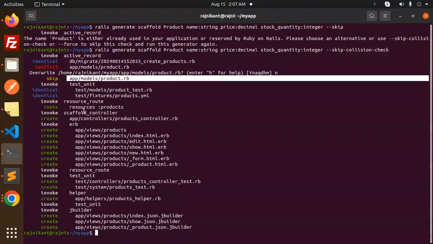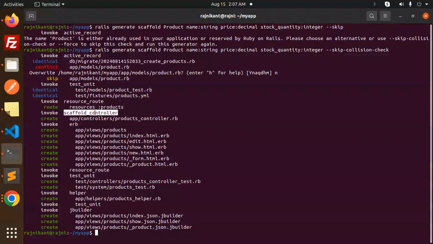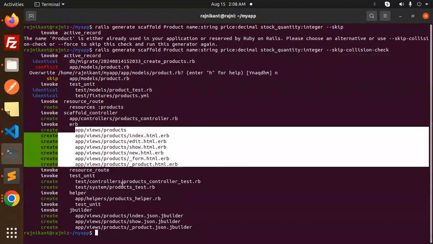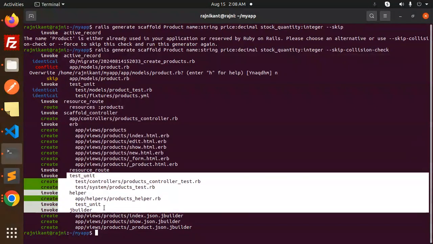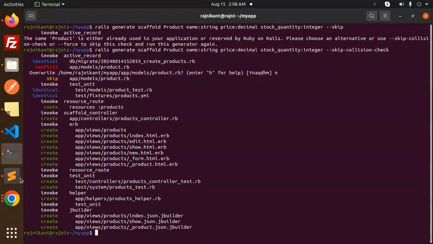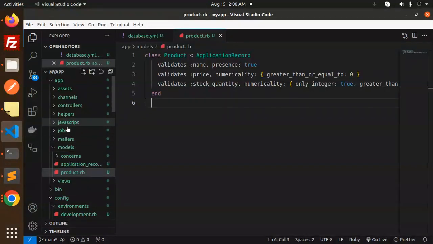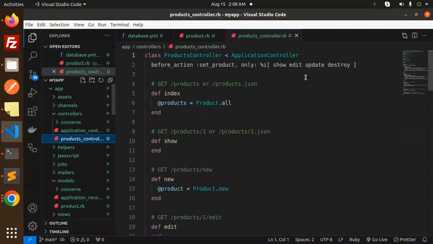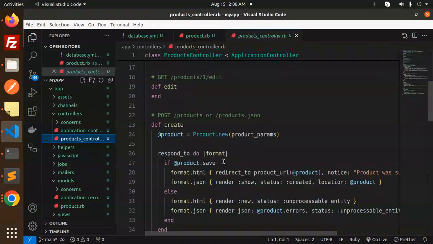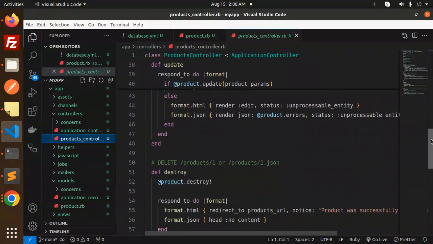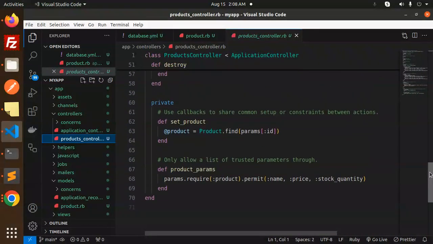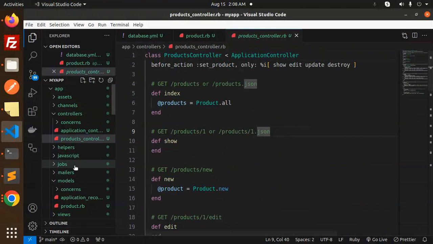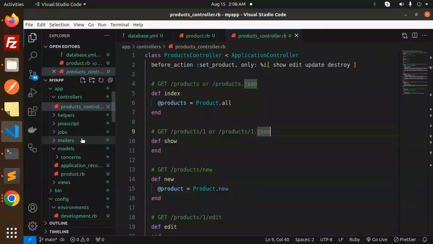And the resources, the scaffold controller is created, views are all created. Here you can see that test unit cases are created, and the migration is skipped. Let's have a look at that. You can see the controllers, we have the products controller with all the functionalities like get, put and post, everything is there. So it will automatically generate everything. And what else, we have the views also automatically.